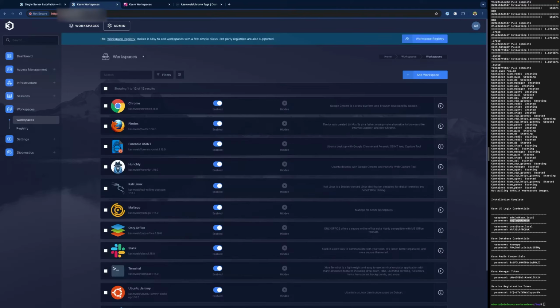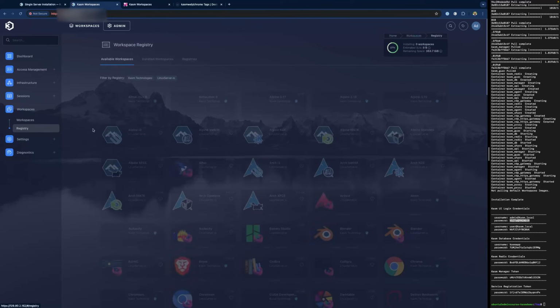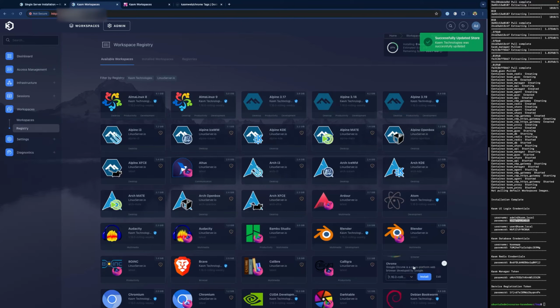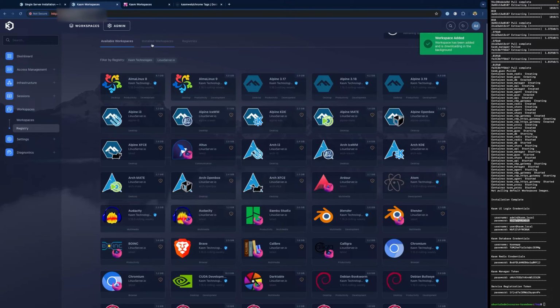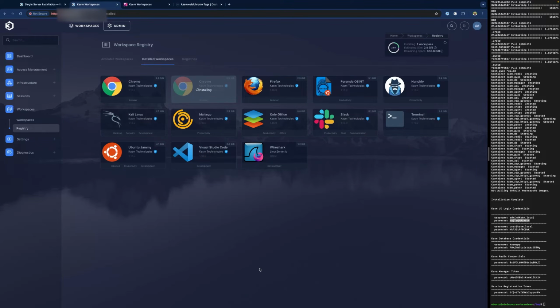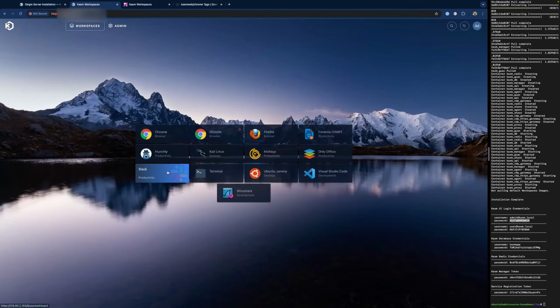I'm just going to go ahead and hit cancel here. We're going to go back to the registry. I'll pick Chrome, and now I have the option, right? It's defaulting to rolling weekly. And I'm just going to go ahead and install it again. We'll go back to installing workspaces. You'll see that I'm going to get another Chrome instance, which will have the weekly tag image that I'm pulling down here. And then here you'll see we have 2 Chrome browsers.